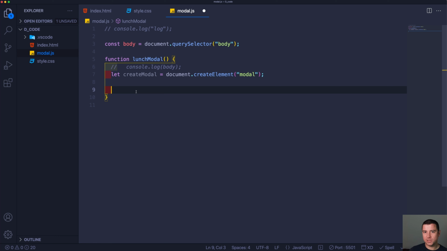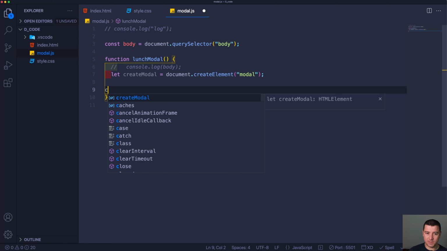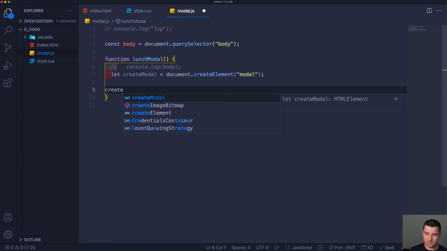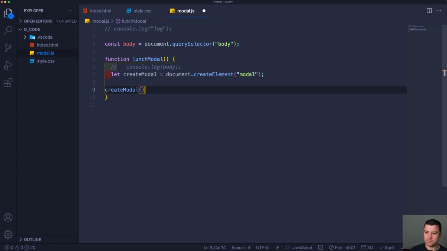Now for the actual creation of the modal, I'm going to use a function here. So when the button is clicked, the element will be created, and for this we're going to call upon a function. Let's call it create modal. Okay, and this function is going to take in another function which is actually creating the element itself. So let's type in here modal, and it's also a function. So this function is going to launch this function.